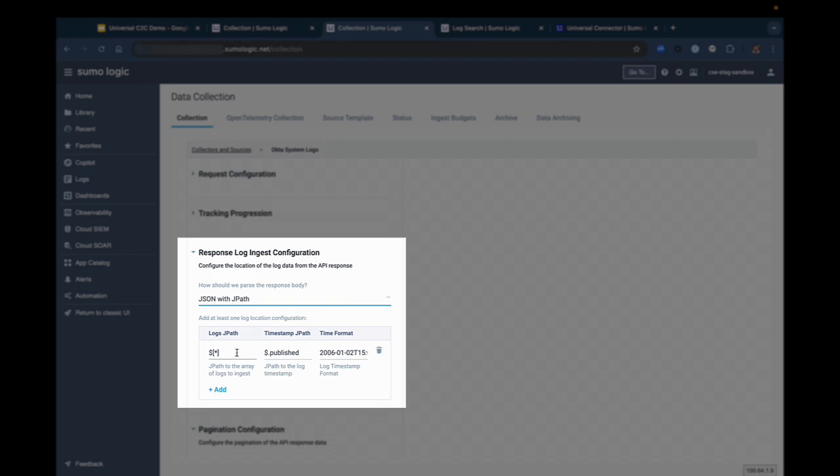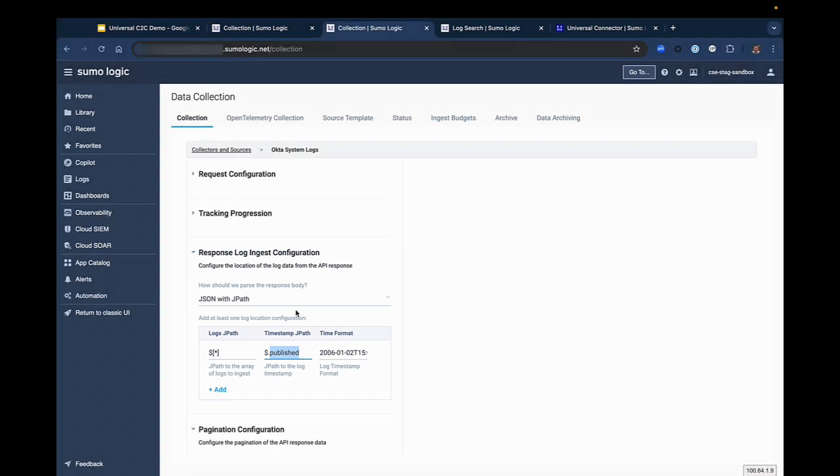And here you're basically telling us where the logs are in the JSON response with JPath. And in each of the individual logs, you can give us additional details around where the timestamp is, as well as the format, so that we ensure that we do accurate time parsing.